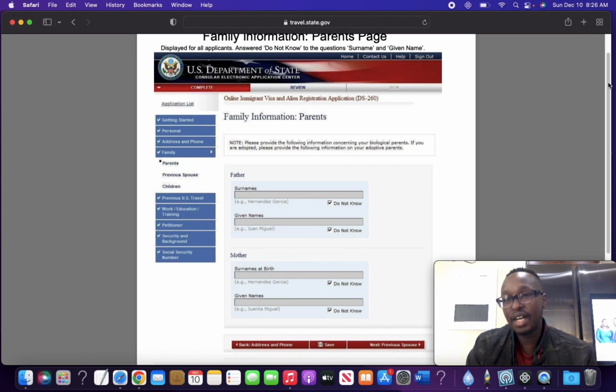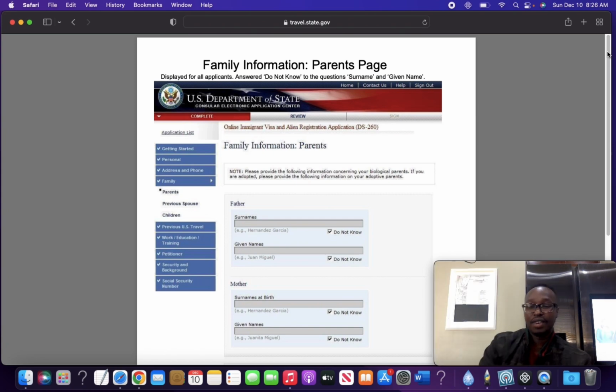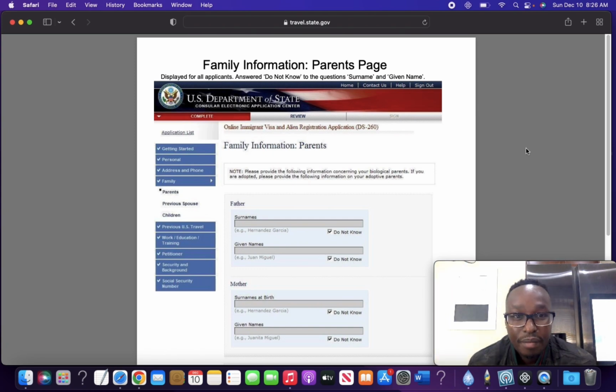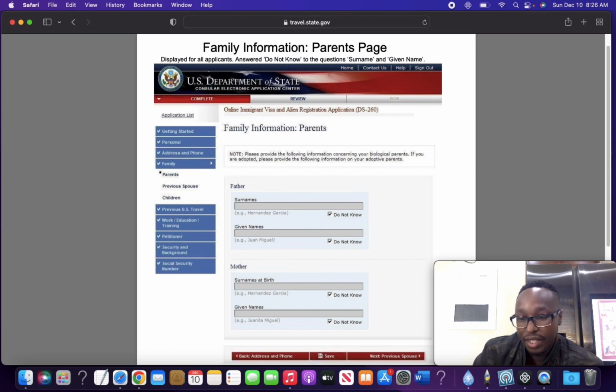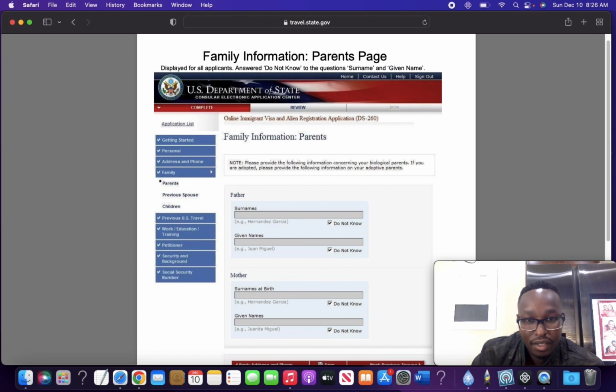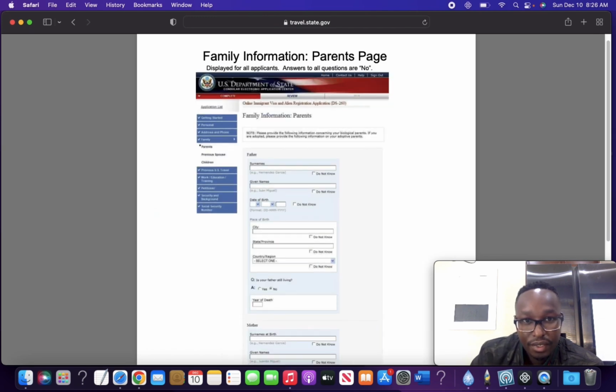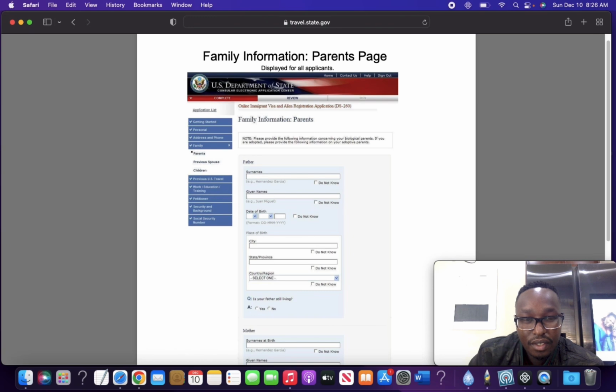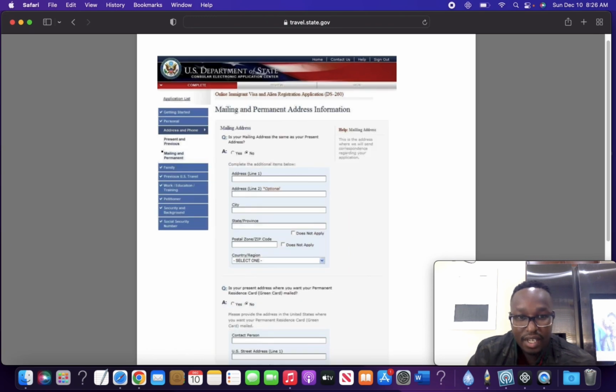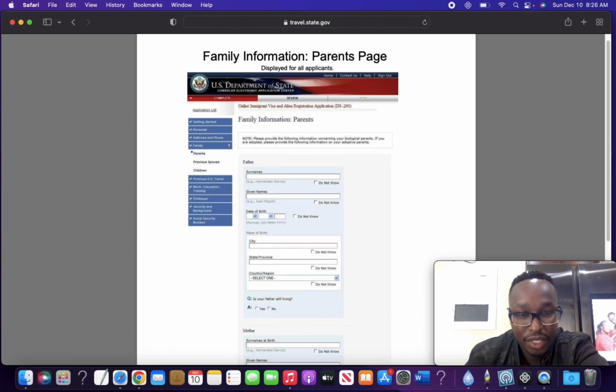So after your address, the next one is the family information. On the family information, you have your parents, your father, surname, given names. You fill them in. If you say I don't know, it will give you this kind of a page. So from the mailing address, the next page is the family information.